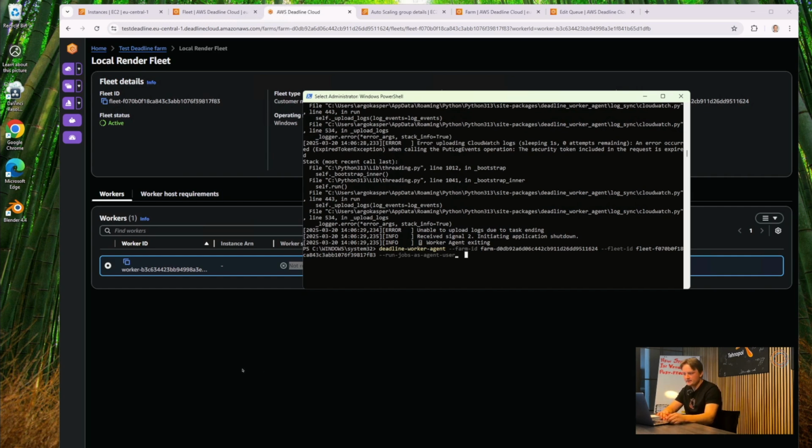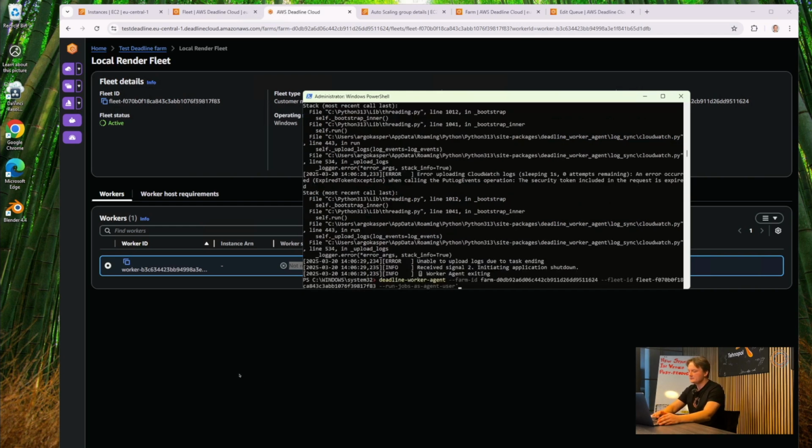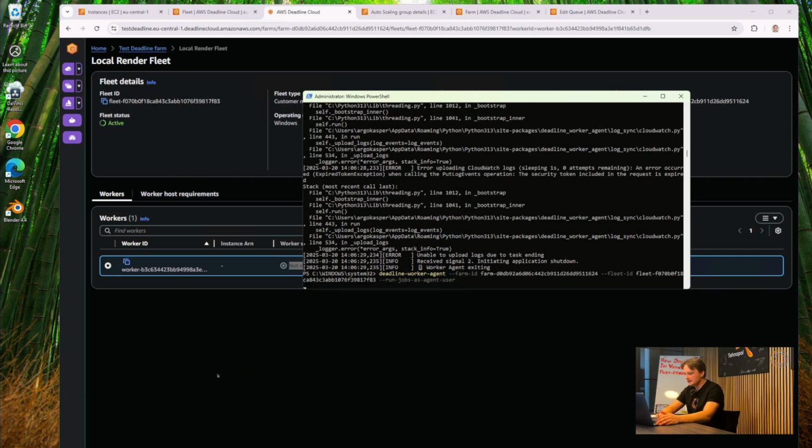So you specify the farm ID, then you specify the fleet, which is the composition or the group of nodes, and you set run jobs as an agent user. This is something we configured earlier. There are again at least 10 different configurations you can do and ways to start this agent, but I will use the one that is proven to work. So carry on and hit enter.